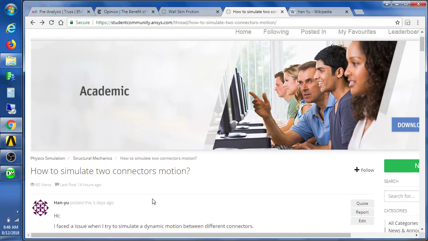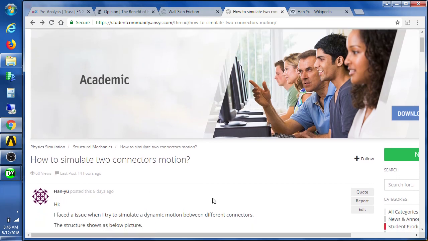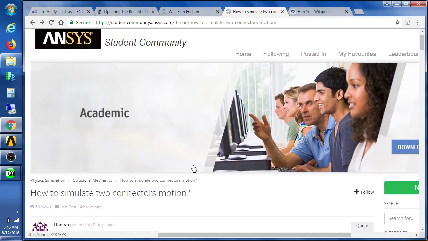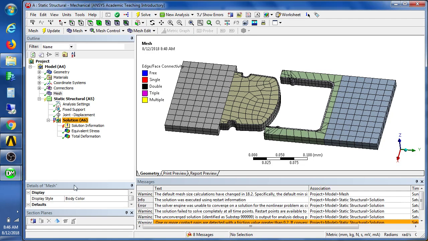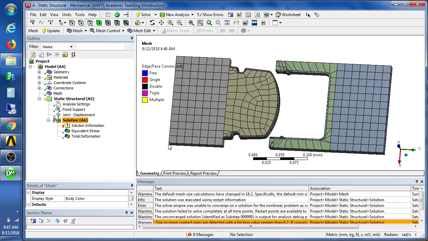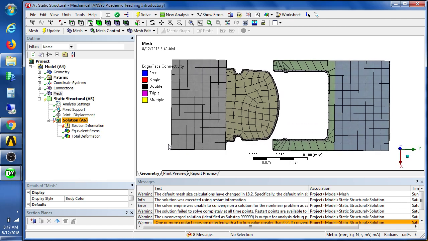I'm going to look at the model Han Yu sent, and there's an issue with it solving. So this is the model, and what we see is that it's a contact model.